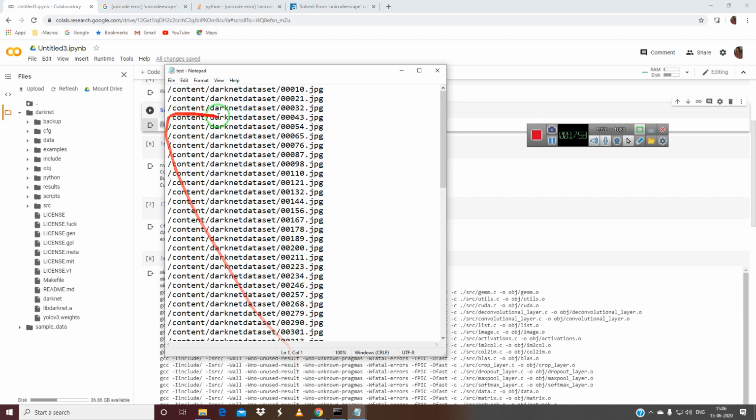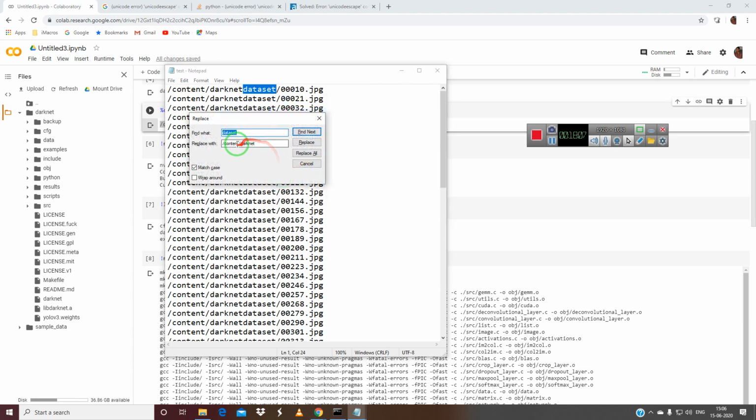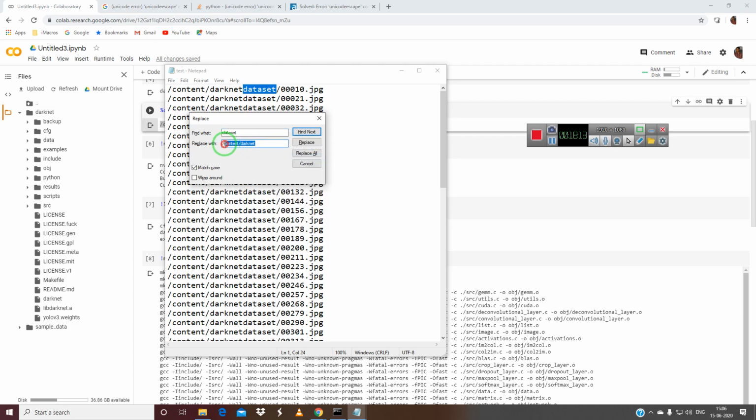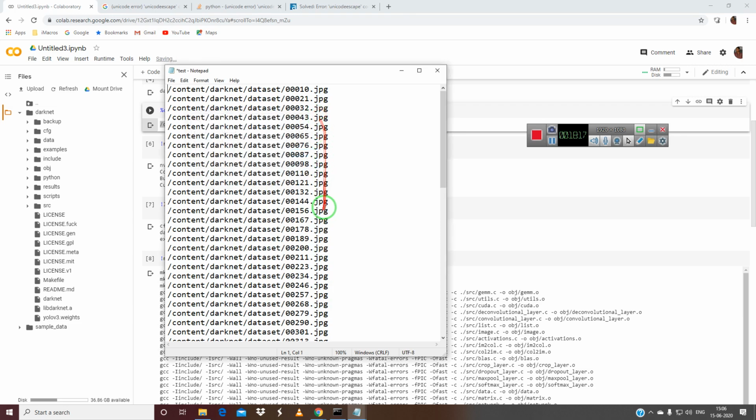So again, what you have to do, you have to go to the dataset. Okay, you have forgotten the symbol. Okay, dataset, copy this. Instead of dataset, you have to put slash dataset. That's it. Okay, so this is finished. Save it. Okay, this is for test.